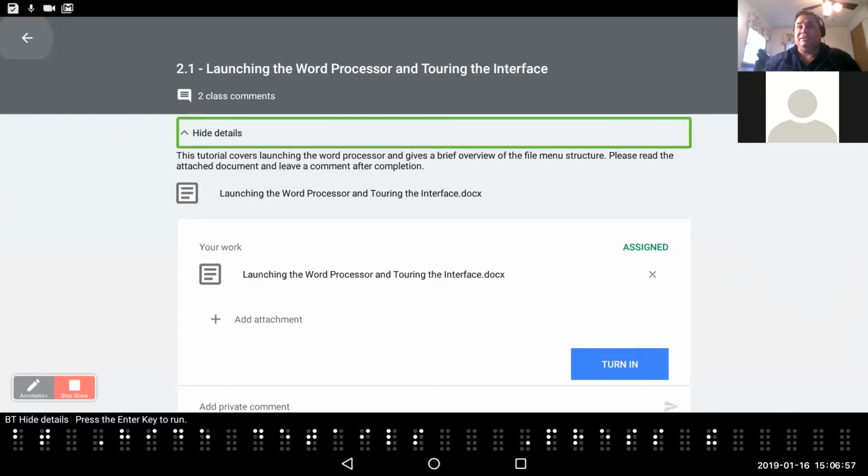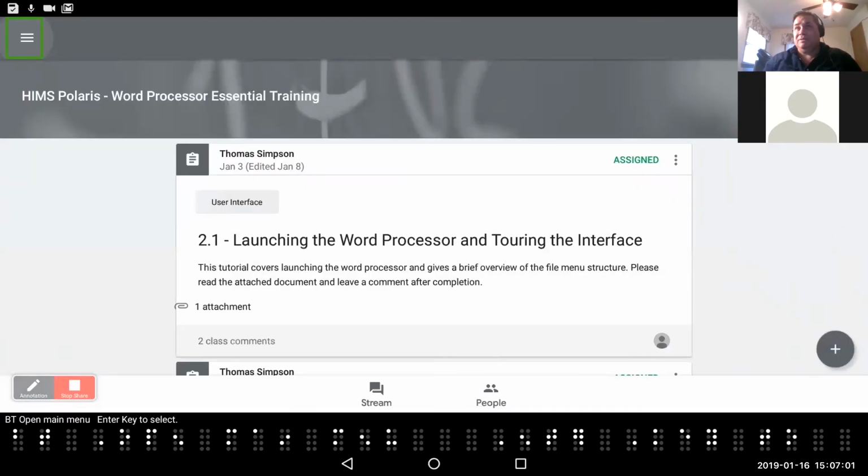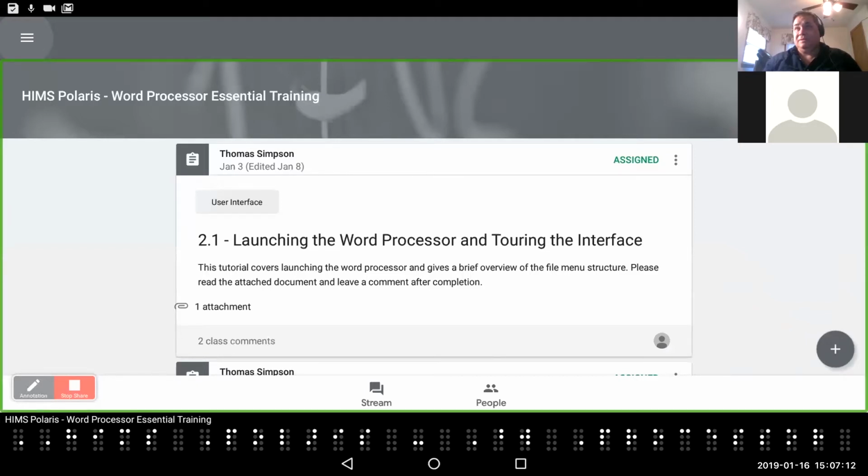Okay, let's just go ahead and chord E to go back up one level. Class button open main menu enter key to select. Button your work enter key to select. And we hear that your work. Button about enter key to select. Button filter enter key to select. Button more options enter key to select. Polaris word processor essential training.